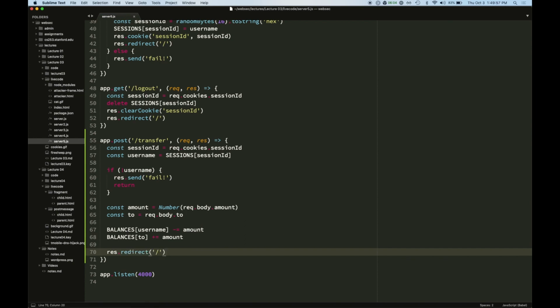So this is just like a really simple, naive sort of transfer system. Probably in a real system, we would want to do some kind of transaction. So if the server crashed, like right after this line, we wouldn't have a state that doesn't make sense. But whatever. This is a simple example.